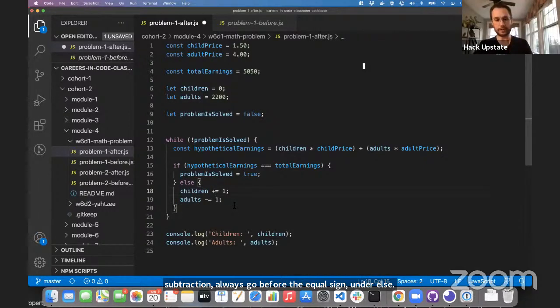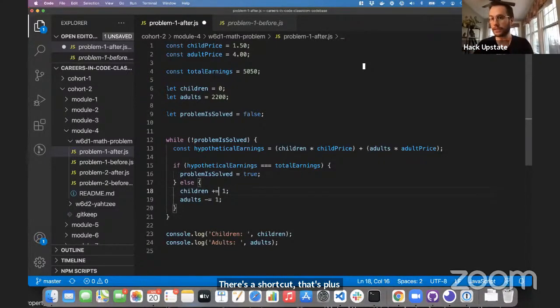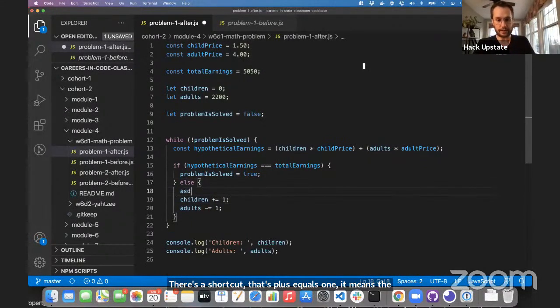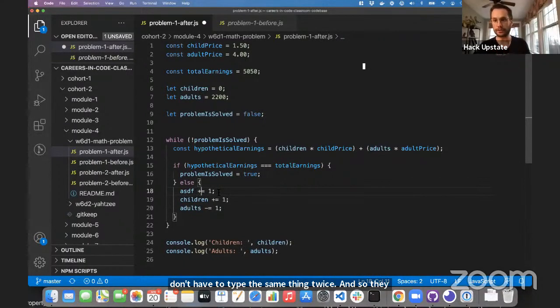This is a shortcut. So this is the same thing. Oh, I wrote this differently yesterday. It's just a shortcut way to say children plus 1. So children equals children plus 1. There's a shortcut that's plus equals 1. It means the exact same thing. If you do anything, ASDF equals ASDF plus 1, you can always rewrite that as plus equals 1, so you don't have to type the same thing twice. So they should come before the equal sign, always, only in this case because we're using the shortcut.